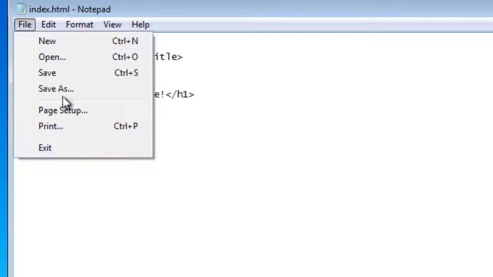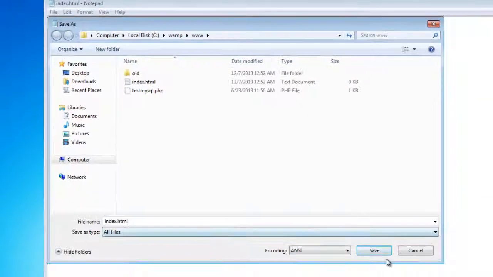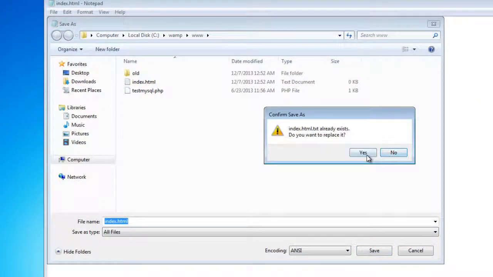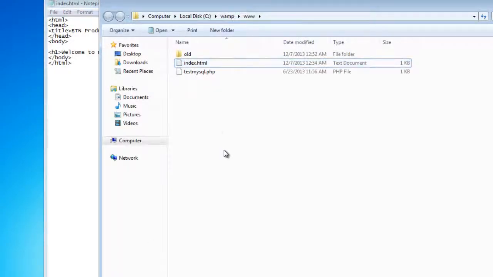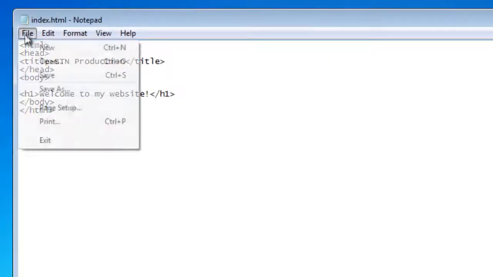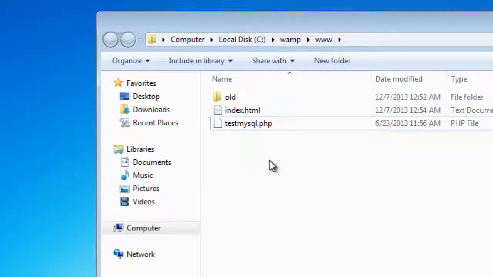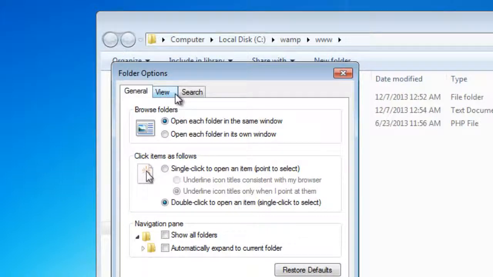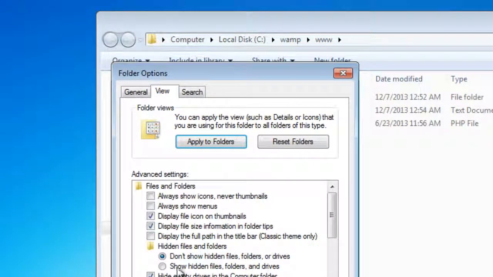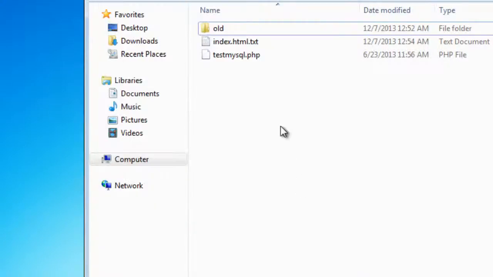So I'm actually going to go File, Save As, and I'm going to go All Files, and I'm going to save it, and yes, replace it. It should have created an HTML file, but it doesn't look like it modified this. So let's do it one more time. It's still saving it like that. So let's go into Tools, Folder Options, View, Hide, Apply, okay.